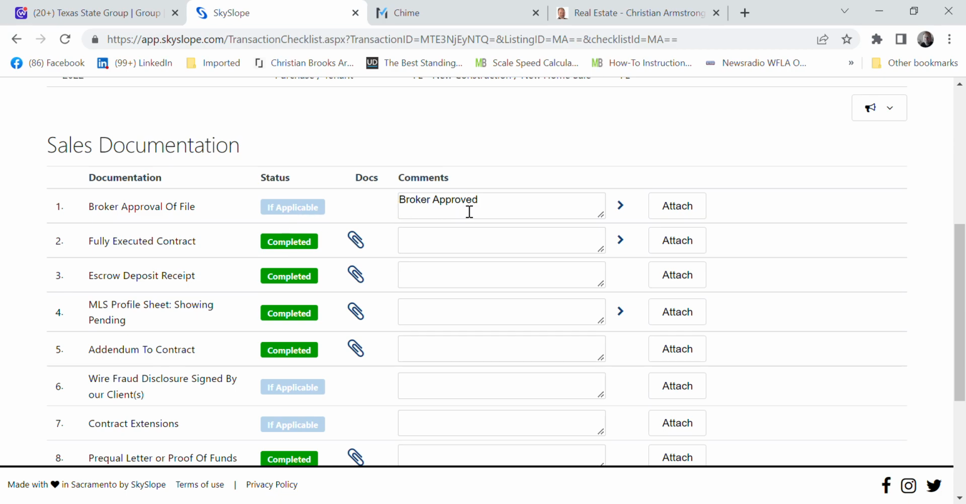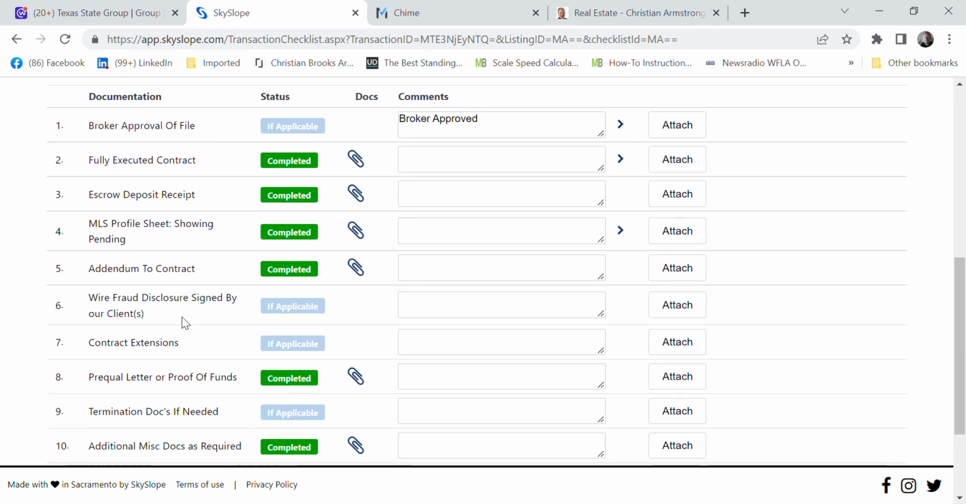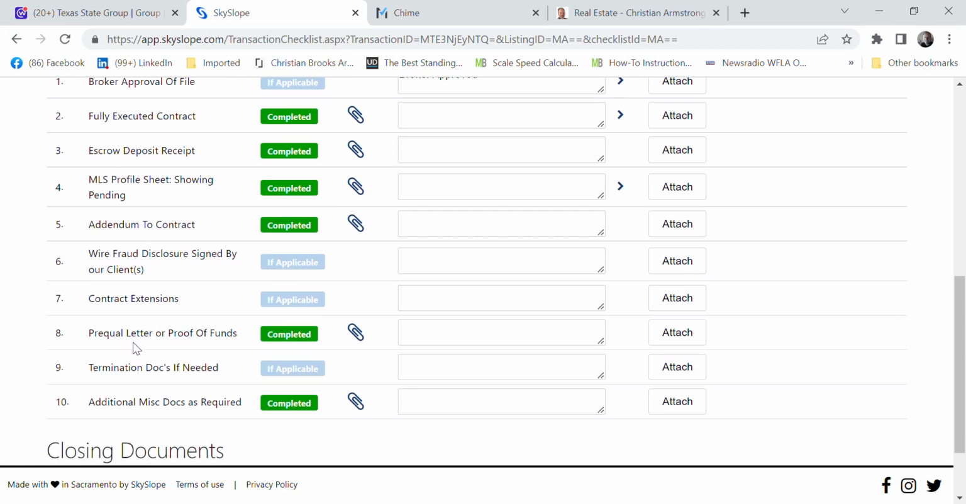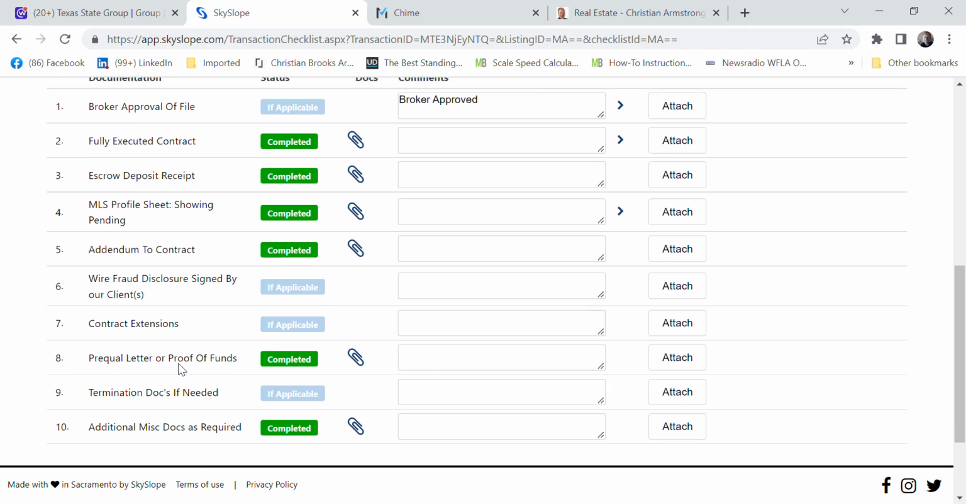Up here you'll get a broker approval of file. That means everything is ready to go. You got your DA, everything is set, and once this is green, you are good to go. And this is self-explanatory. You have pre-qual letter, proof of funds. You just take a scan of that, put it into place.